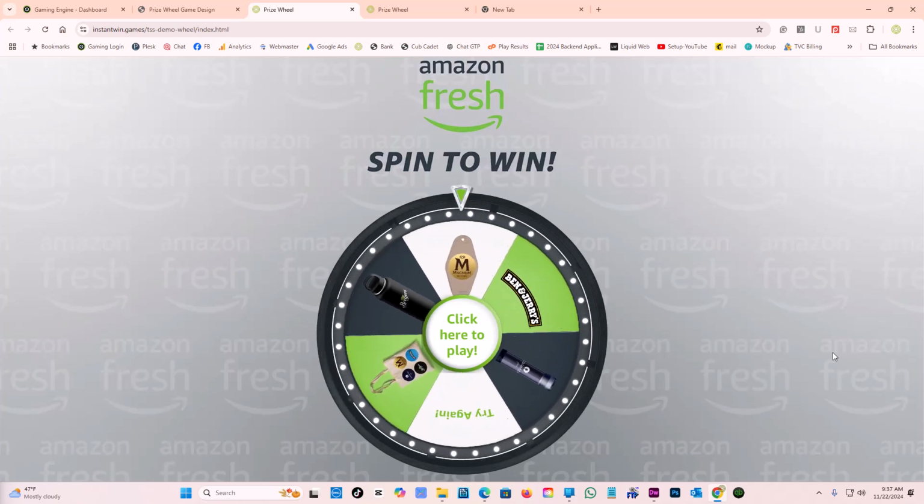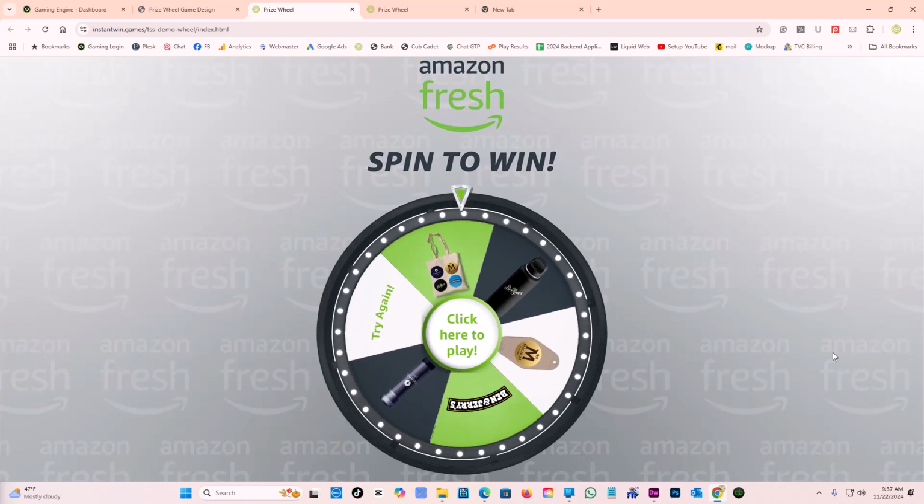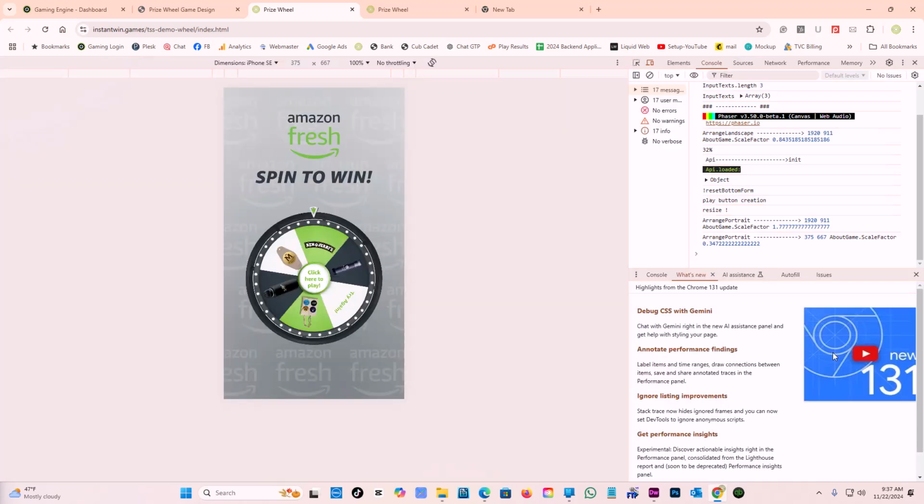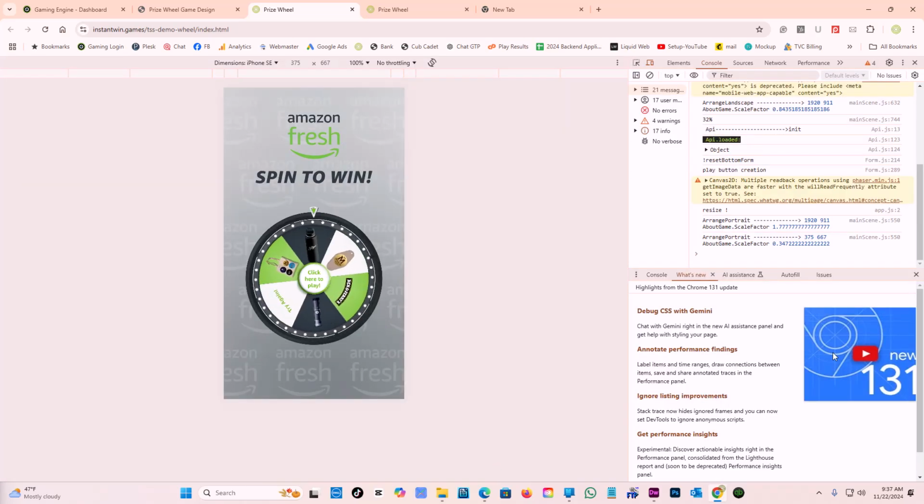Simple as that. Sometimes you might want to move the wheel up, down, make it bigger, make it smaller. Anything there is possible. And this is what it would look like on a vertical screen. Okay, so that's as simple as the design process.